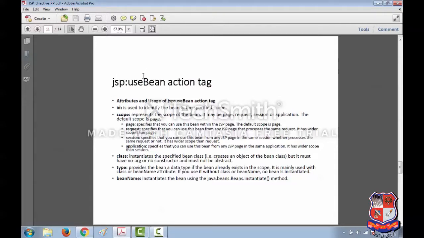So there are some attributes of the useBean action tag. First one is id, and it is used to identify the bean in the specified scope. Now the scope attribute represents the scope of the bean. It means it could have page scope, request scope, session scope, or application scope. The default is page scope.